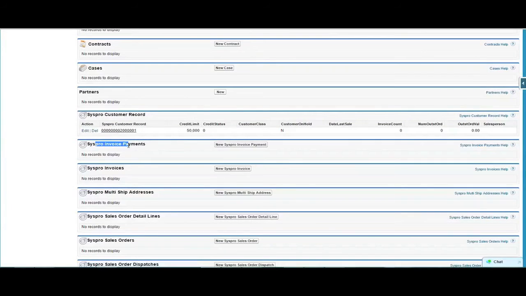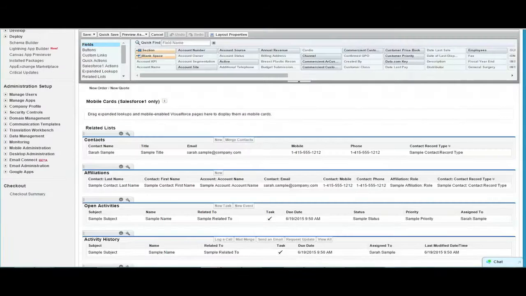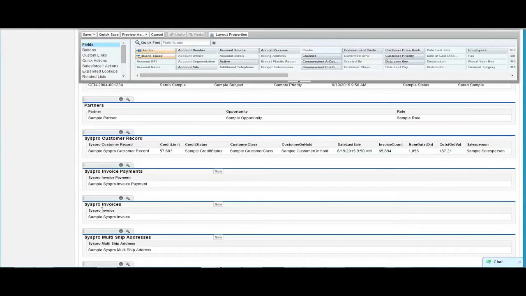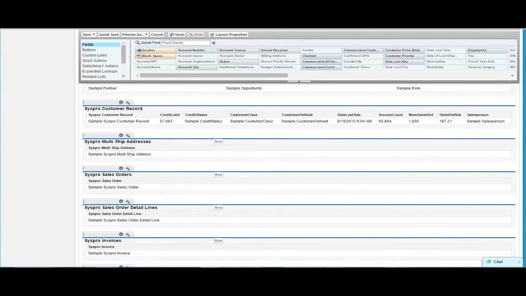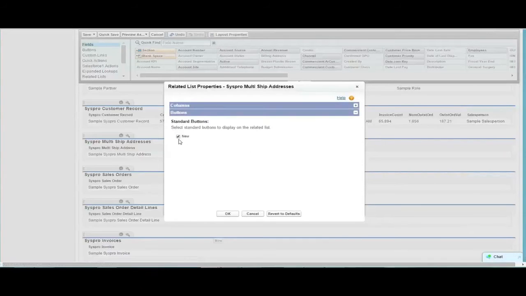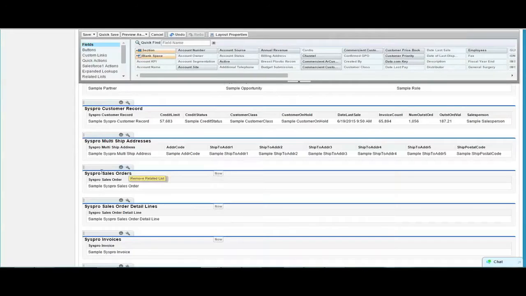What we have to do now is repeat the same exercise for each of these records. So scrolling to the top, click on Edit Layout, and we'll scroll to the bottom section. We've done the customer record. Next thing I would recommend is you move the invoices up. You can choose the way you want this done. Multi-ship addresses, same thing. Click on the wrench. First thing you do is turn off the new button, go to the columns. We come across here and we pick up the fields that are of interest. That's that.